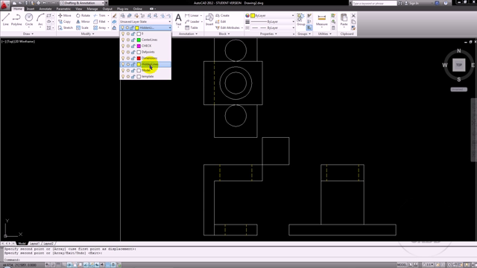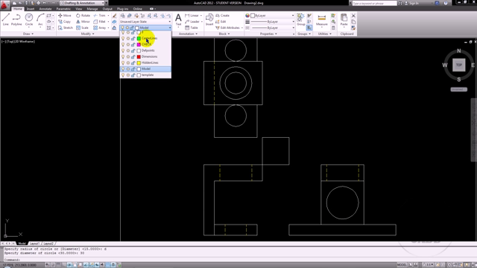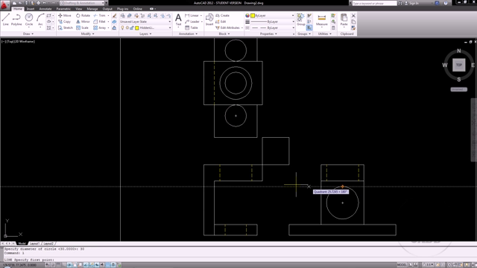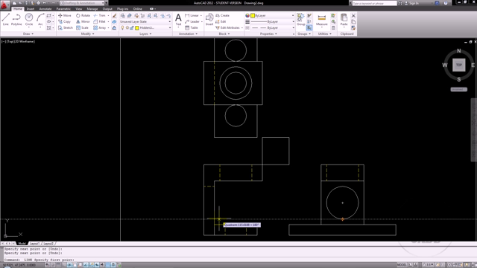I'm going to switch back to my model layer for a second, and I'm going to line up with this midpoint and this midpoint. Using that center, I'm going to project a circle with a diameter of 30. Go back to my hidden layer, and now I can draw my lines that are going to go through here, representing the hidden lines for this particular hole here.